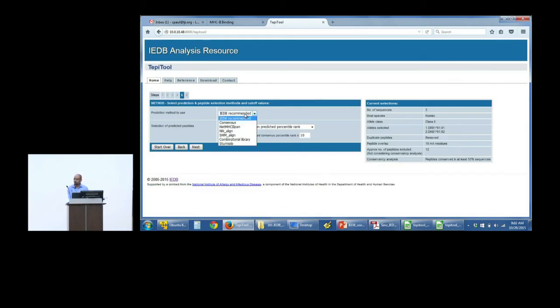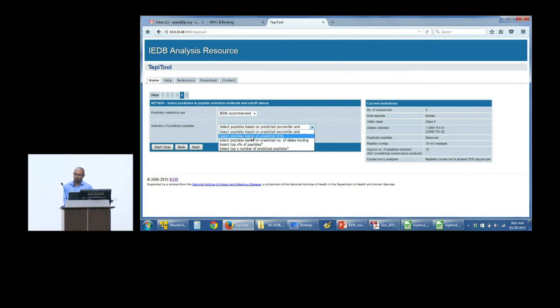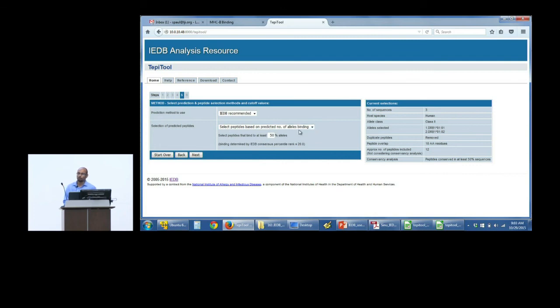And similar to class 1, you have the option to choose your method, and different options are available. It's also the same as class 1 based on predicted percentile rank. Select peptides based on IC50, and you can adjust the threshold here. By default it's 10, that's what we recommend, and IC50 is 1000 for class 2. And here one option is select peptides based on number of alleles binding. This is something that we don't have in class 1. So if you are doing the promiscuous binding prediction, this is the option that you can use. So you have a set of 10 alleles, or you choose the 26 alleles reference set. Then you can select the peptides based on predicted number of binding alleles, and you can adjust the threshold here.